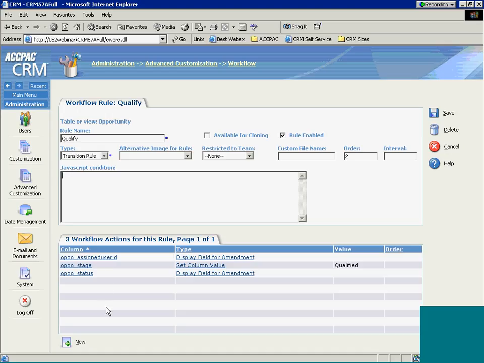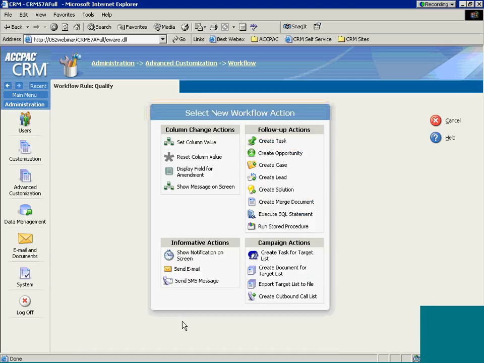Now at the lower left-hand corner, you can see the New button. And this is where we have all of our different intricate features and functions that you can have occur within this transition rule in this particular case. So I'm going to let you absorb this page for just a second, because there are a limited number of things that you can do.